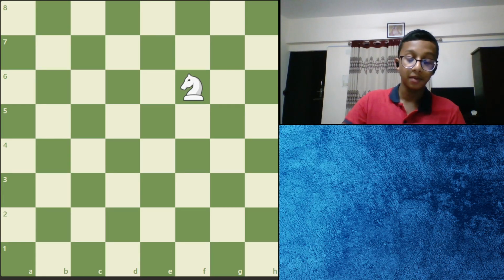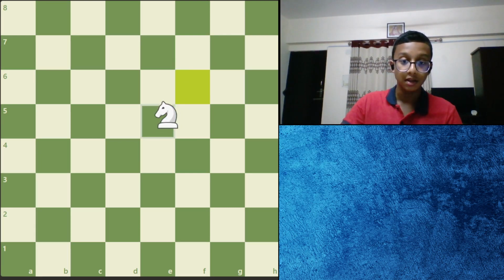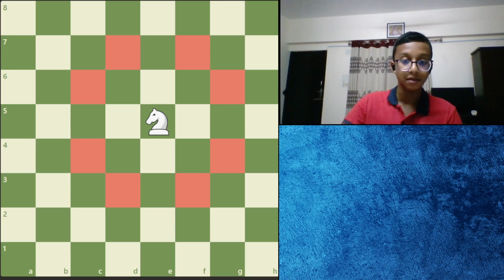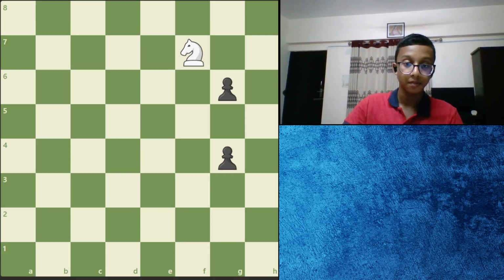If the knight is situated in the center, there are eight squares: one, two, three, four, five, six, seven, eight. These eight squares are occupied by the knight. That means the knight can do whatever they want in the square. Suppose there are some pawns, like the black pawn, then the knight can capture these pawns.